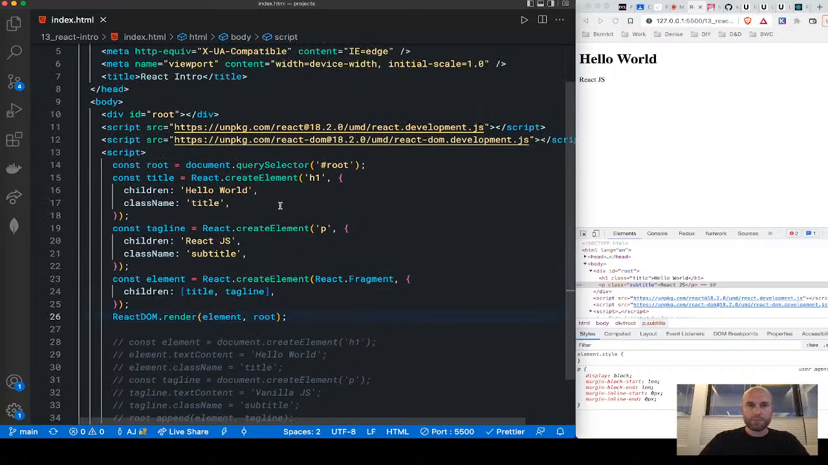So this is what React is doing under the hood, but nobody writes React this way, right? So you're looking at this and you're thinking, I have no desire to learn React. I don't want to write a whole bunch of crap like that. I'd rather just write HTML, right? So let's go to the next thing that React will do.